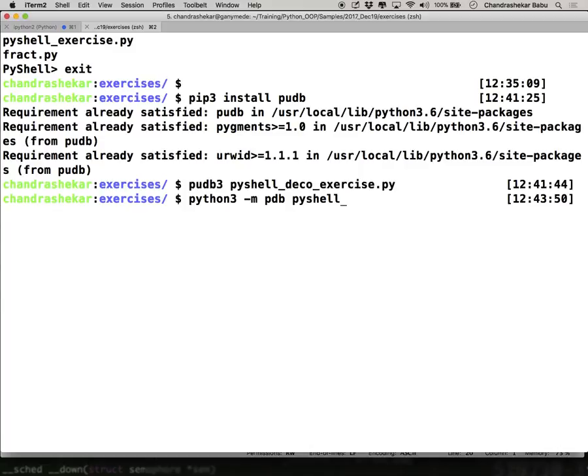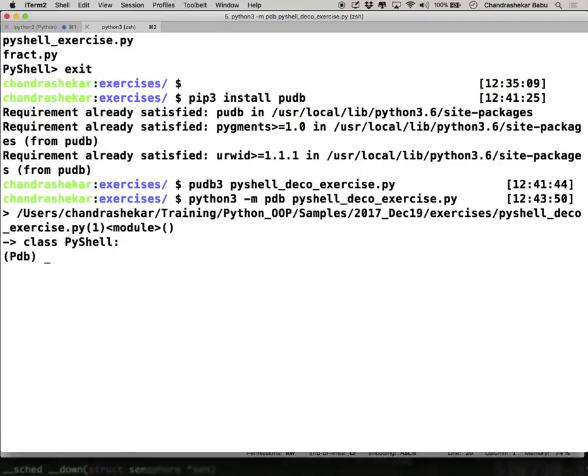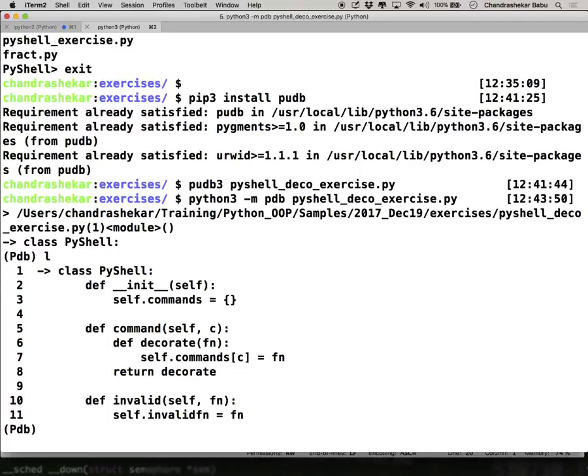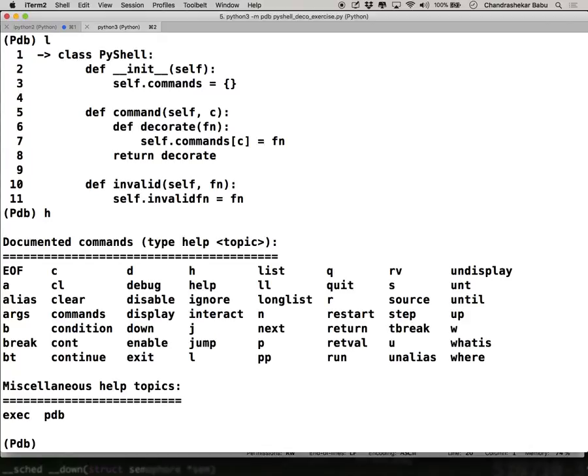Then you can say pdb on exercise.py. See, class PyShell. You can say L for list. Some shortcut commands that we understood. You can say H for help. There's something called PyDevD also. Yeah, PyDevD.